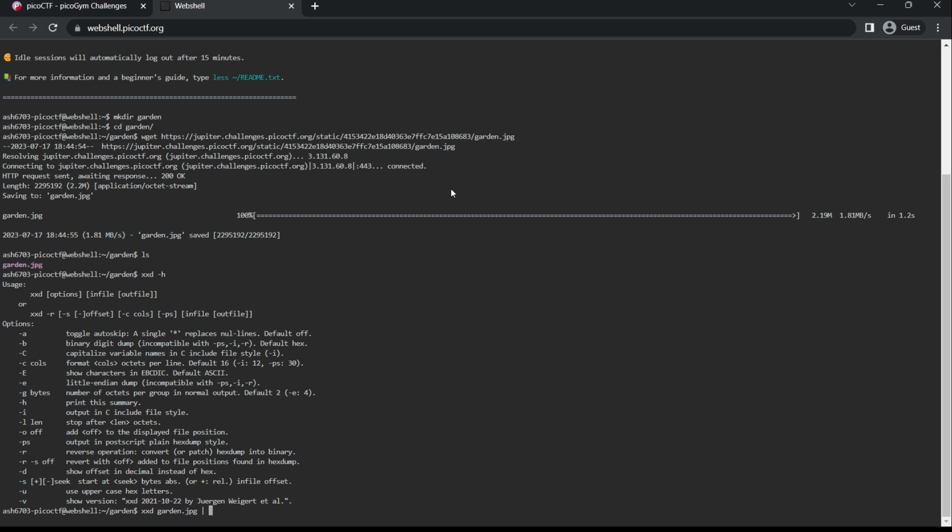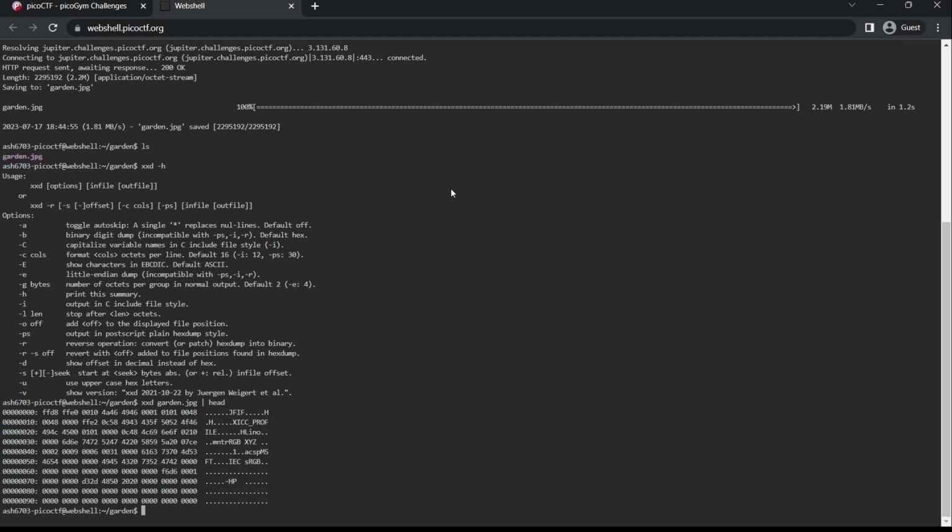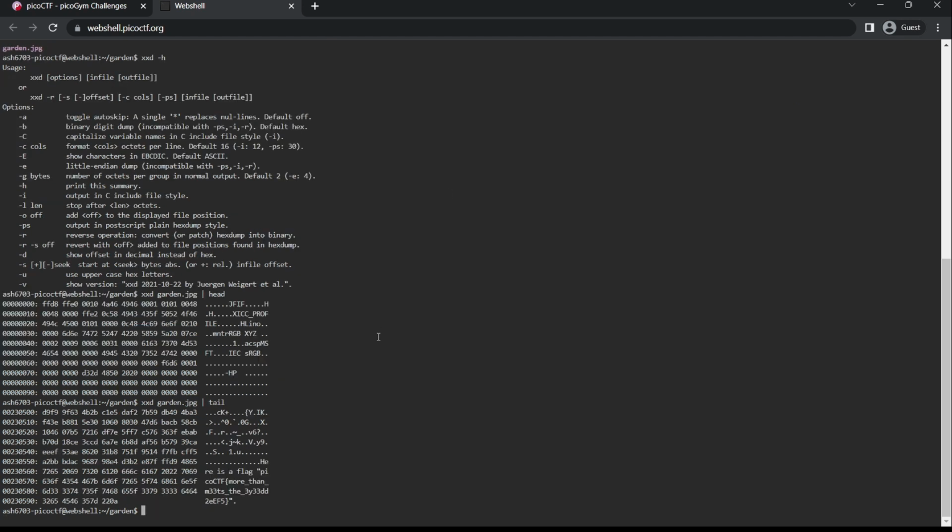So what we can do, we can put a pipe and just write head, and what that will do, it will just give us a part of the beginning of the hexadecimal values. Same way, if we just put tail, we get the ending few lines, and here we get our flag again, which is picoCTF more than meets the eye.